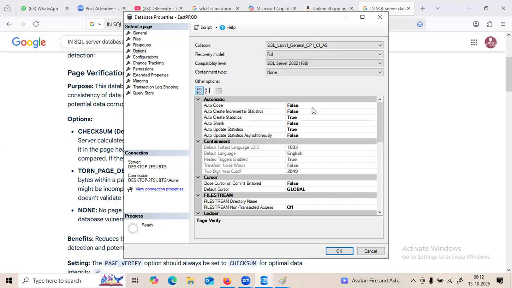It will hold the database and keep it in pending recovery, and it will push all the complete transactions. Once everything is done, it will put the database back into the online state. So that's very risky. Why? Because the database will go to pending recovery and users won't be able to connect. That is the reason we have to keep auto close as false.